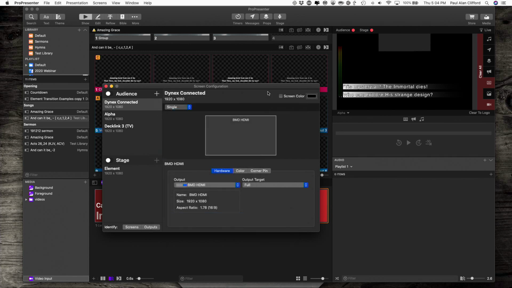Well, first add your screen as you normally do. I've added this one. This is Decklink 3. It's the output of my Decklink Duo 2 card, which is in a Thunderbolt enclosure. Links below the video, by the way, if you're looking for one of those. And so I've created that.